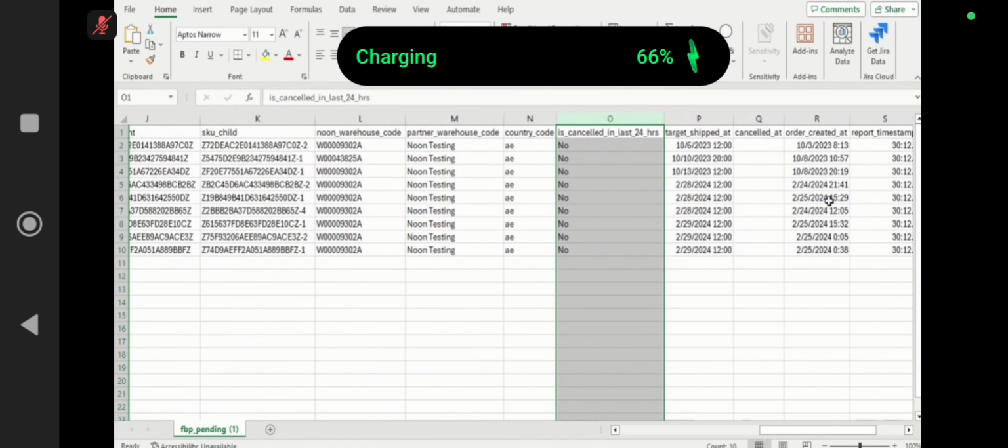Then you will have the target ship date, and then you will be seeing the order created date. So this is when you received the order and this is when the order was shipped. Then the last column will show you the recorded time stamp and give you the information about when the item was shipped. So this report gives you the information of all the pending orders that are yet to be handed over to Noon.